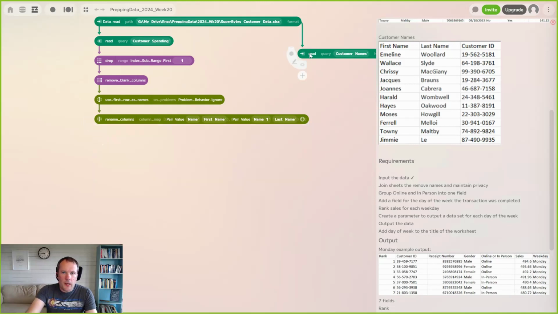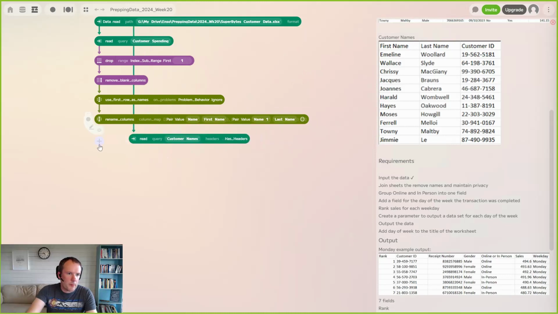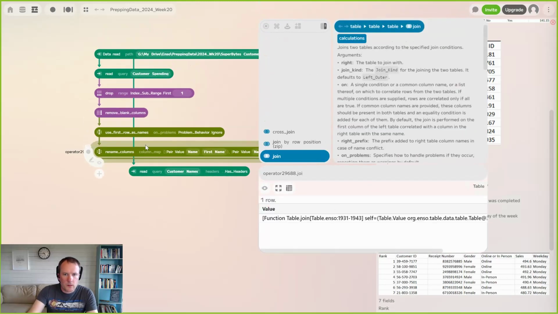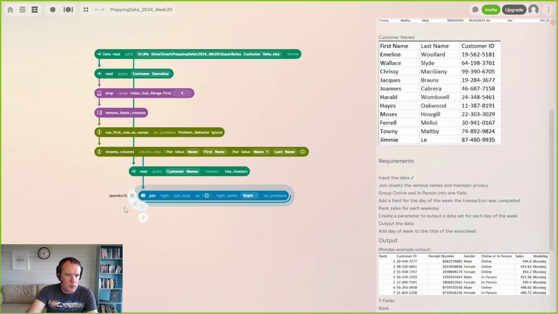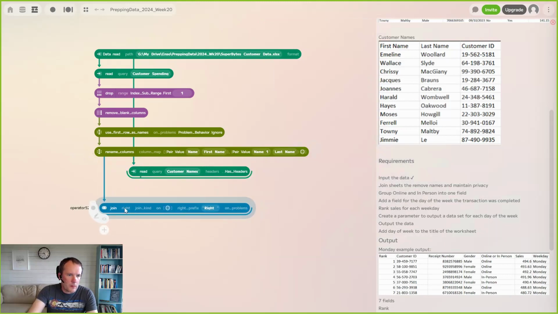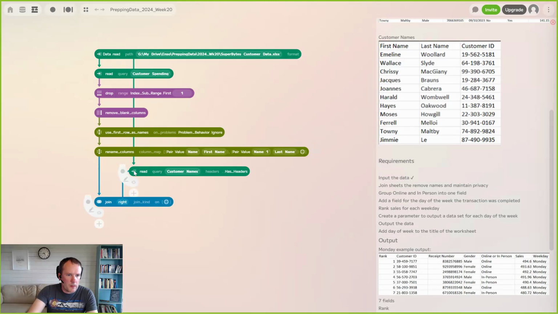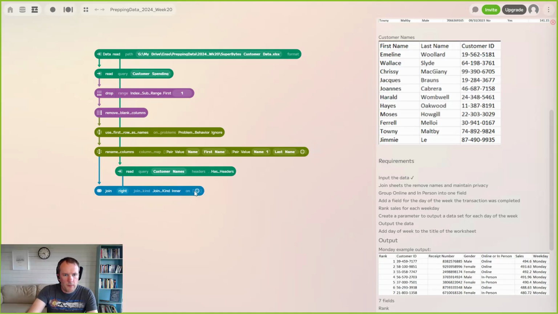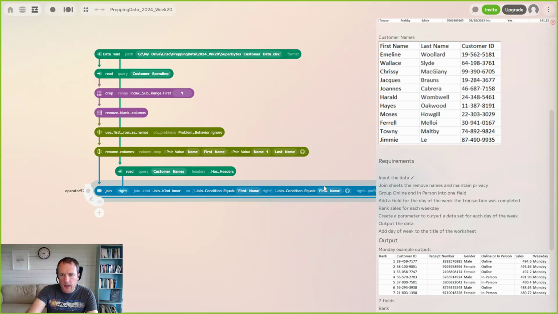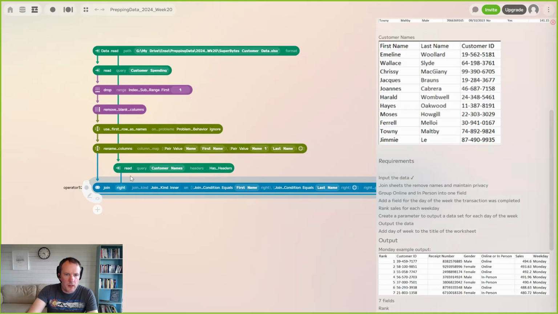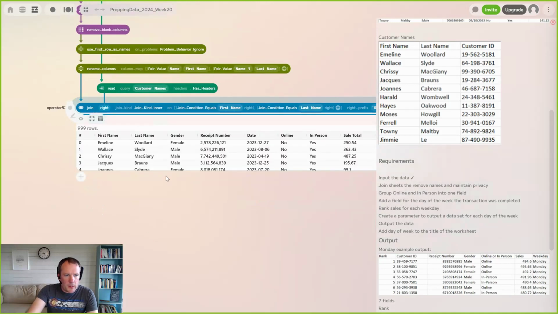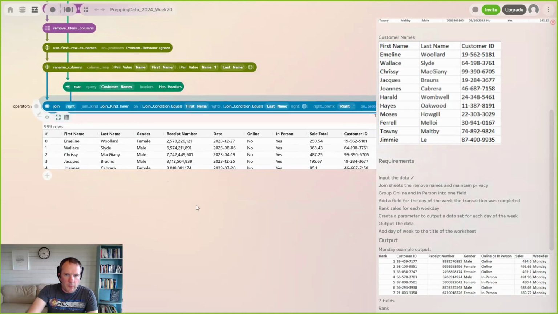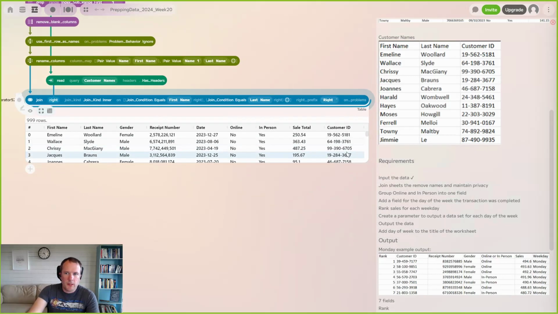And now I can join in my customer names to customer ID lookup. Join component, over the right hand side. And I want to do an inner join on first name and on last name. And I don't need to specify the right hand column names because they're the same in the right hand table. So then if I expand this, if I've done that correctly, we should have a new field on the right hand side, which you can see there, which is the customer ID.